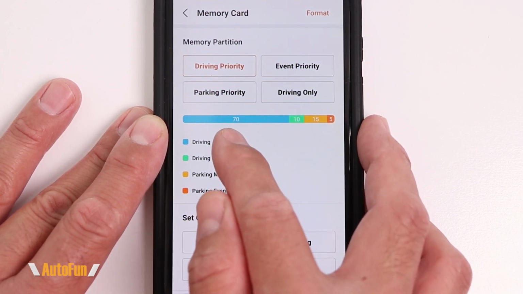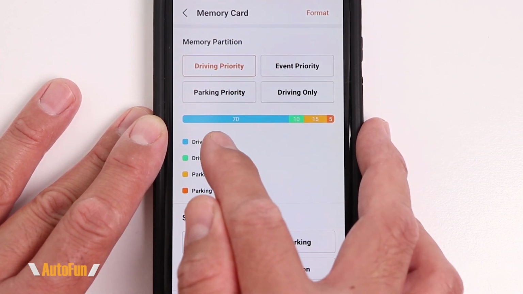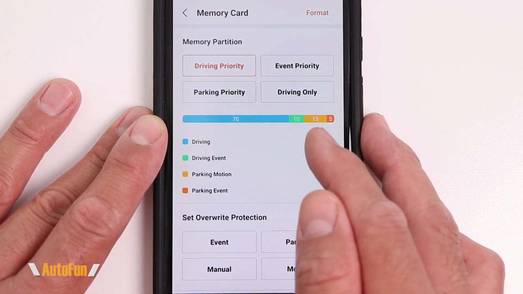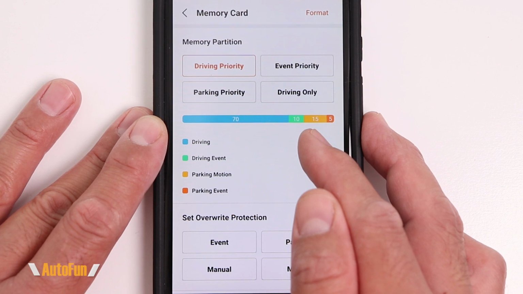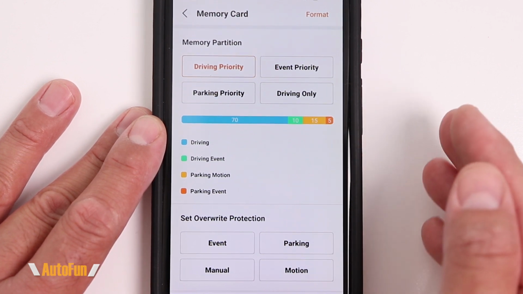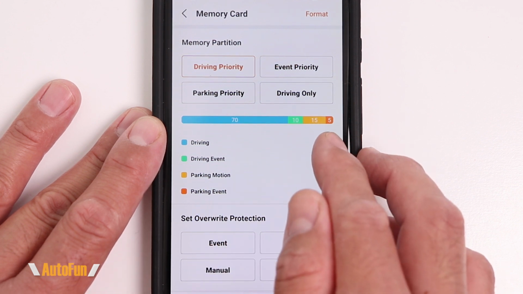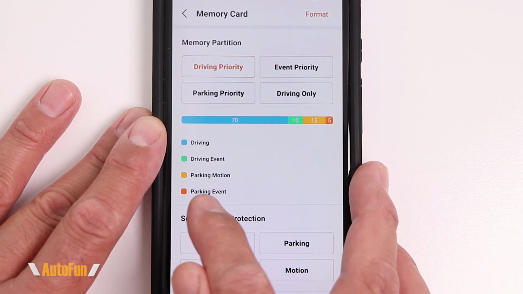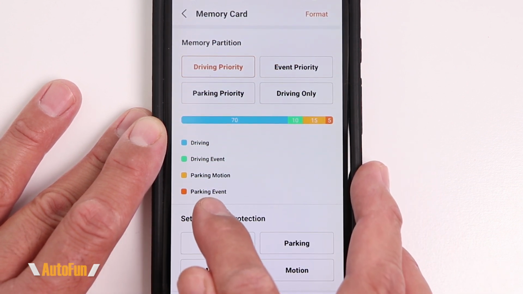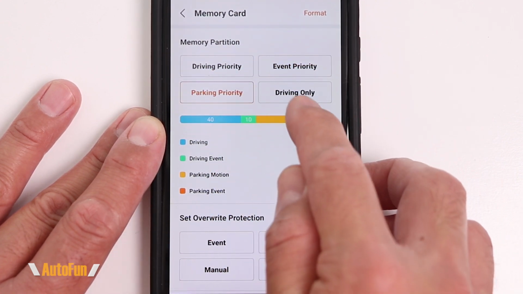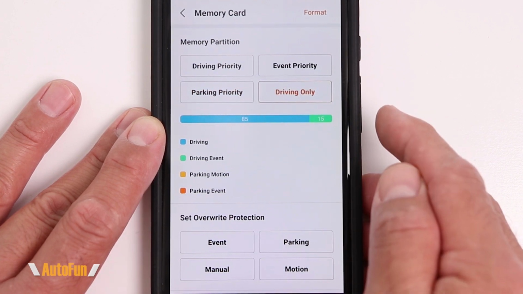In this case, for example, 70% is going to be allocated to driving, 10% is going to be allocated to potential car crashes, 15% is going to be allocated to events that happened when the car was parked and it was detected via movement, and 5% is going to be allocated for car crashes that happened when the car was parked. And notice how those percentages change depending on how you want to partition the memory card.